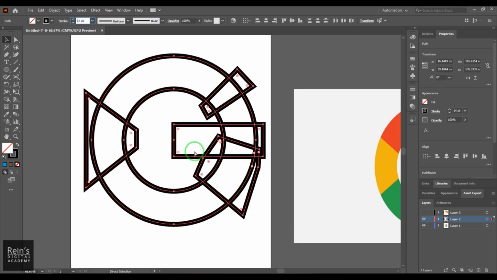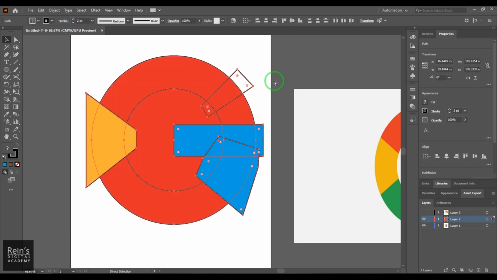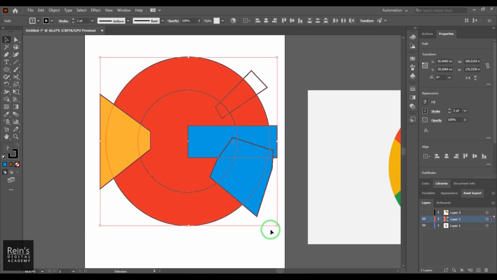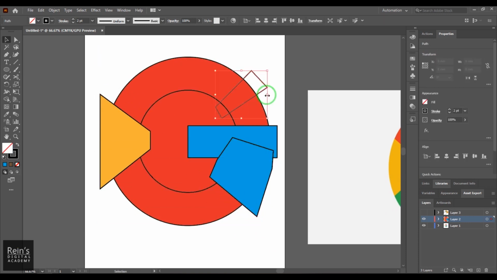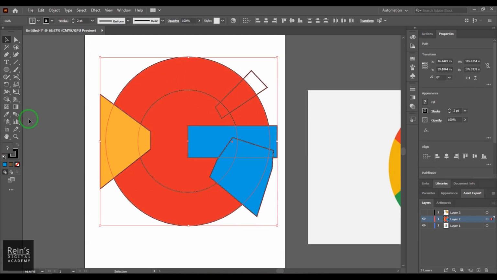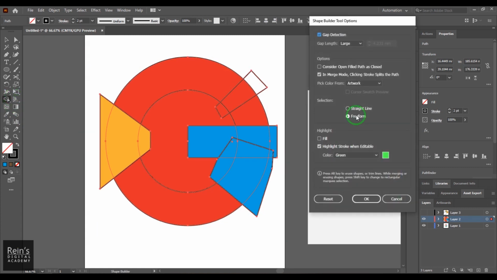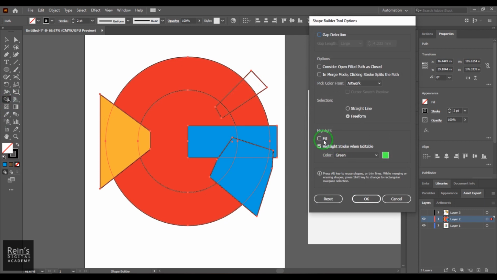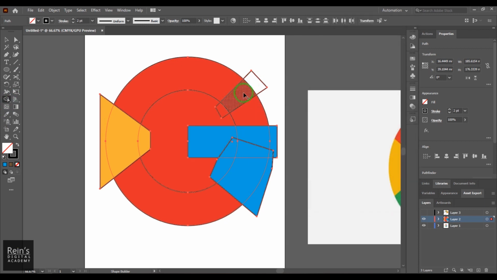So I'll just undo it and bring back all the colors. Now I select all of them here. Okay, I think I select this one, not really required. Okay, I select all of them, use the shape builder tool. Okay, this is not required at all. I just say okay, enable the fill. Okay, now what I do is I just subtract all these areas.